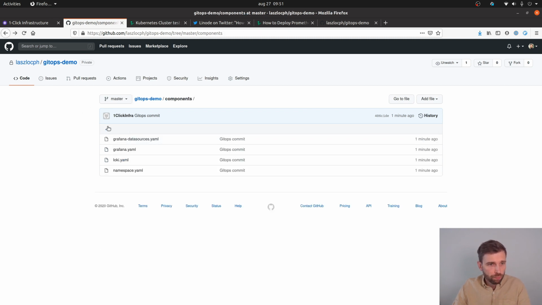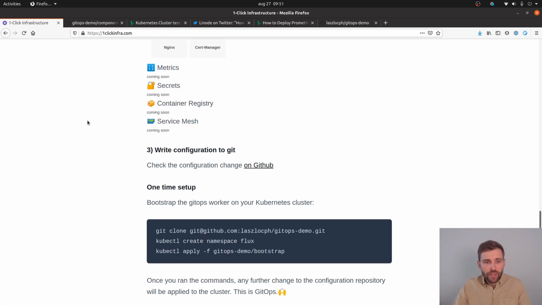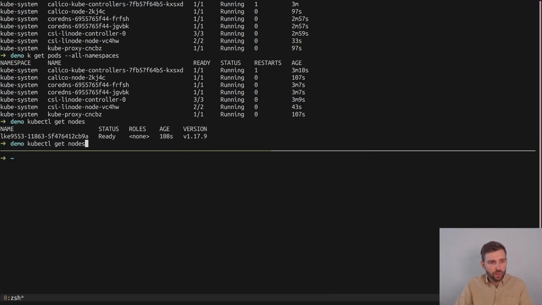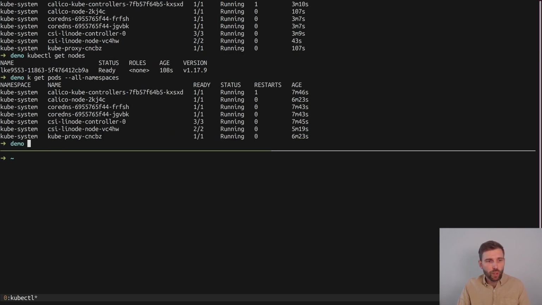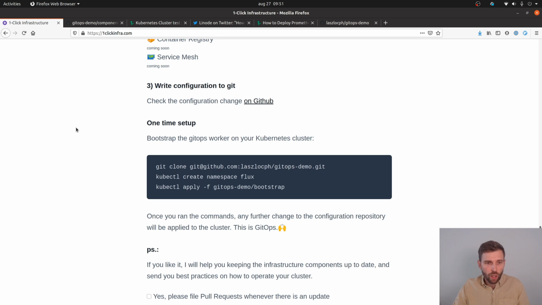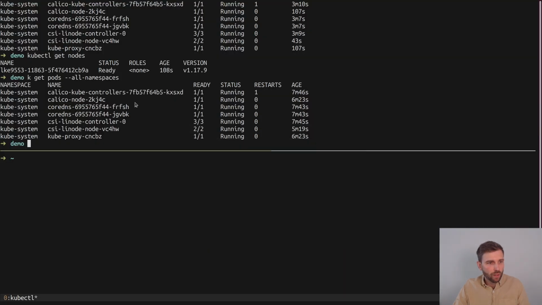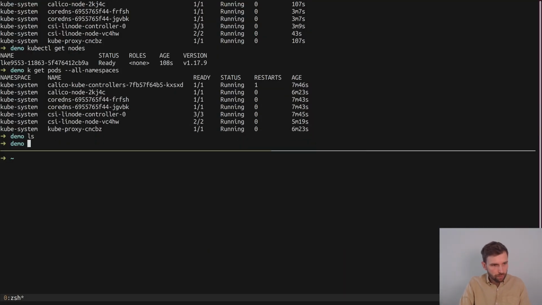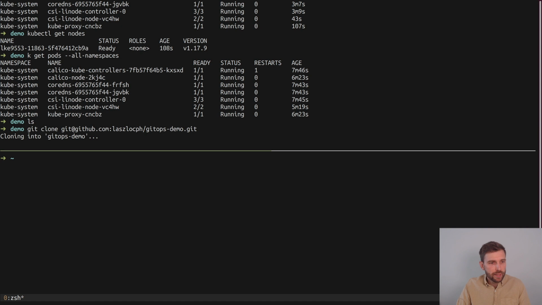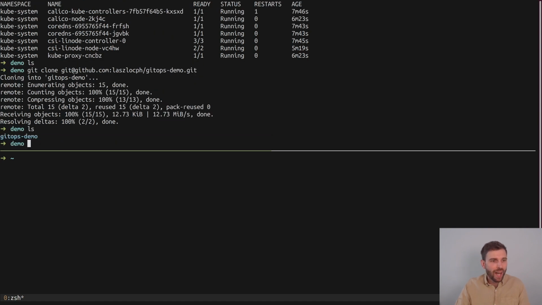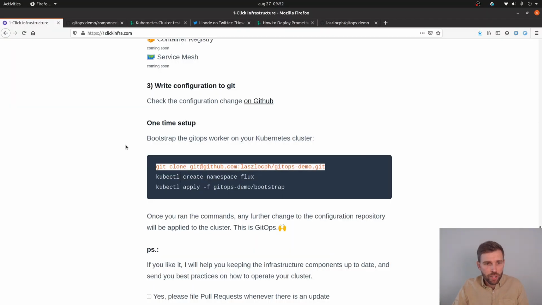So we have written the configuration into Git. Nothing has changed on the cluster yet. So if you go back to the cluster and get all the pods, it's all the same pods, just the system stuff. So let's do the one-time setup. Let's clone the repo right here. And now all the contents are on my machine.